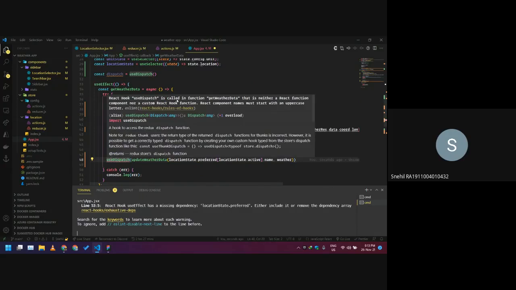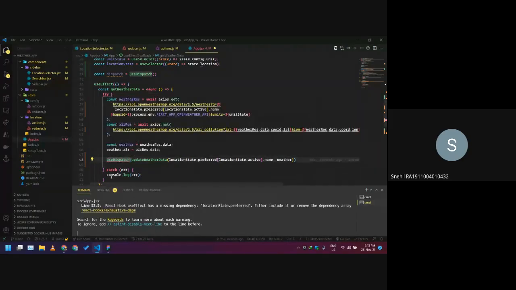React hook use dispatch is called in get weather data. Doesn't matter a React function component or nor a custom React hook function. The component names must start with an uppercase. Okay. So it's basically telling me that this is being called from an async function, and this async function is not a component. That is why this is not something that it can do.